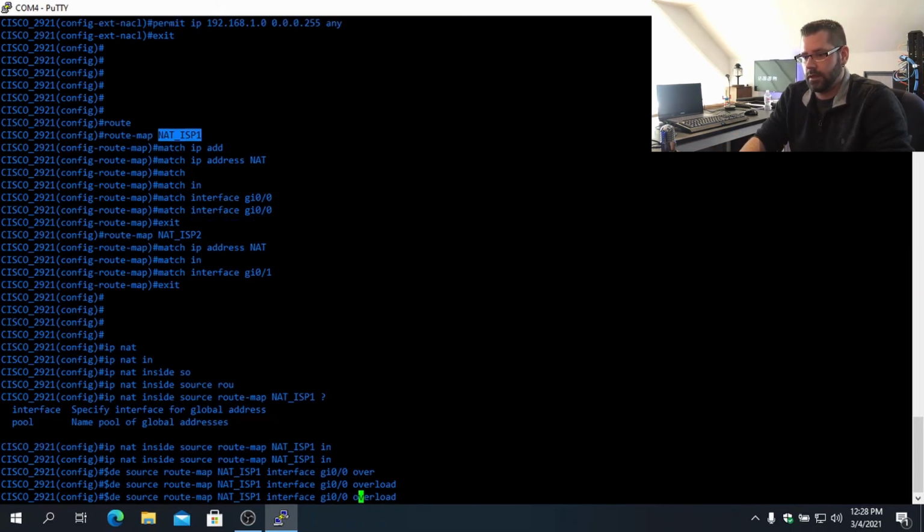So we'll do port address translation. Same thing for ISP2, except that's on gig 0/1. So we want to overload those private addresses to the address that sits on gig 0/1 for ISP2. So we'll change the route map: ip nat inside source route-map NAT-ISP2 interface gig 0/1 overload.